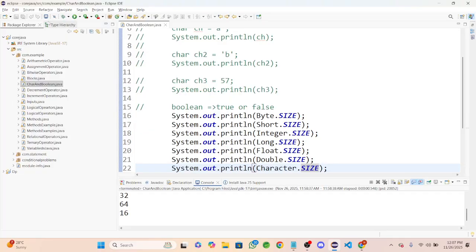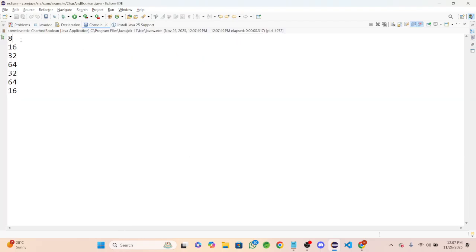Already we know the sizes, right? This is the byte, one byte. A byte stores 1 byte, that is 8 bits, and short will store 2 bytes, that is 16 bits. Int is 4 bytes, 4 into 8, 32. Long will store 8 bytes, 8 into 8 bits, it's 64.